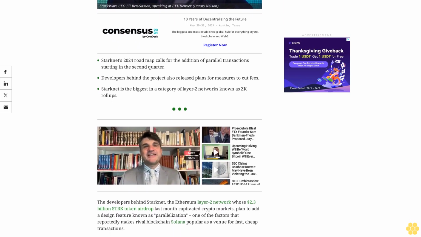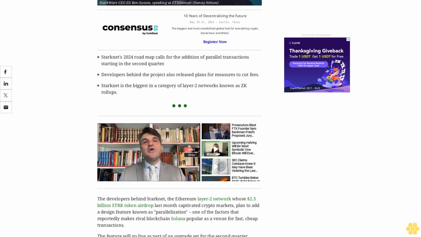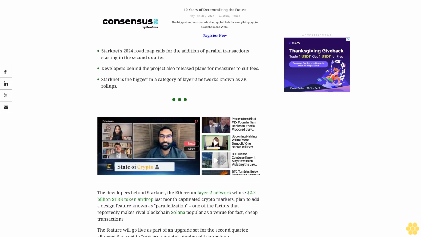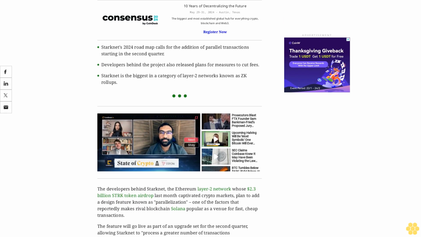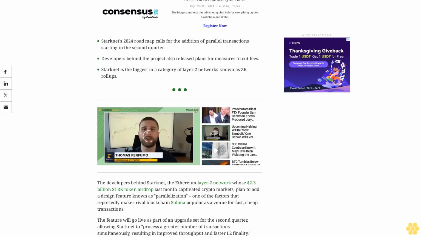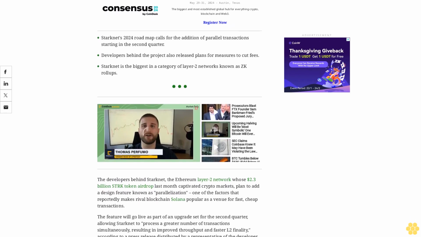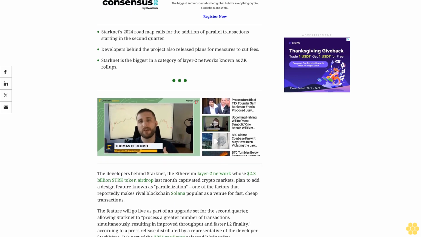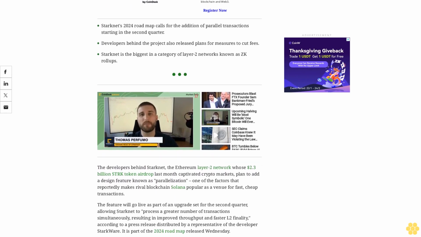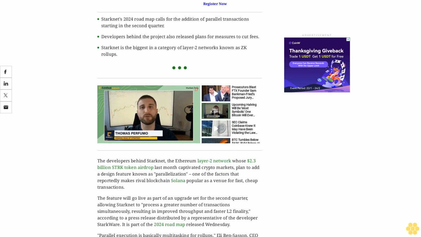The feature will go live as part of an upgrade set for the second quarter, allowing Starknet to process a greater number of transactions simultaneously, resulting in improved throughput and faster L1 finality, according to a press release distributed by a representative of the developer StarkWare. It is part of the 2024 roadmap released Wednesday.